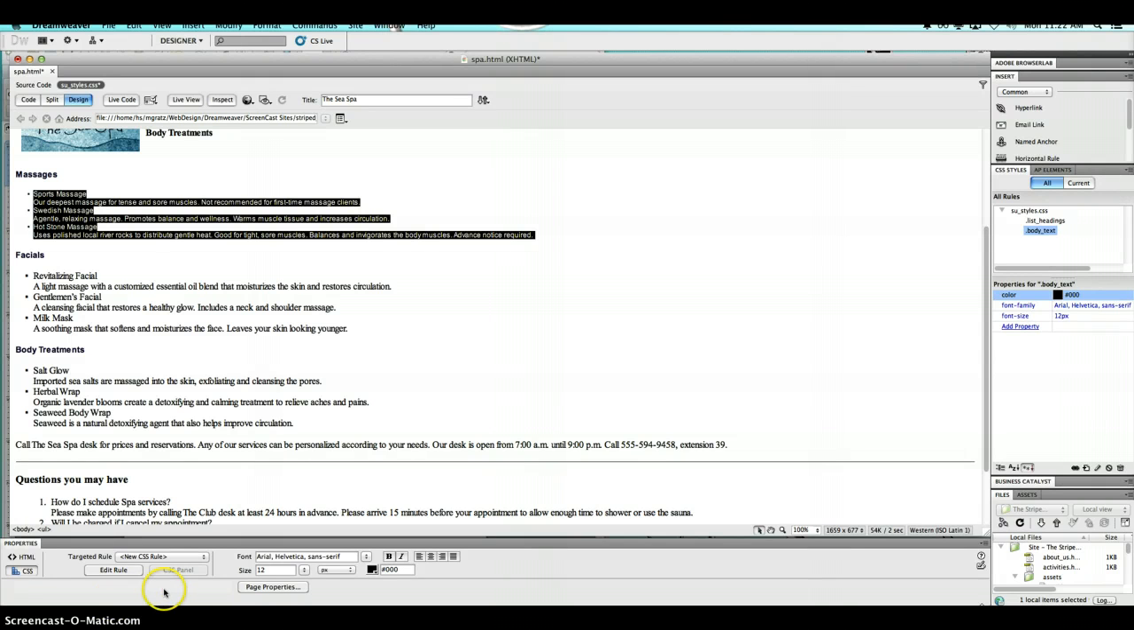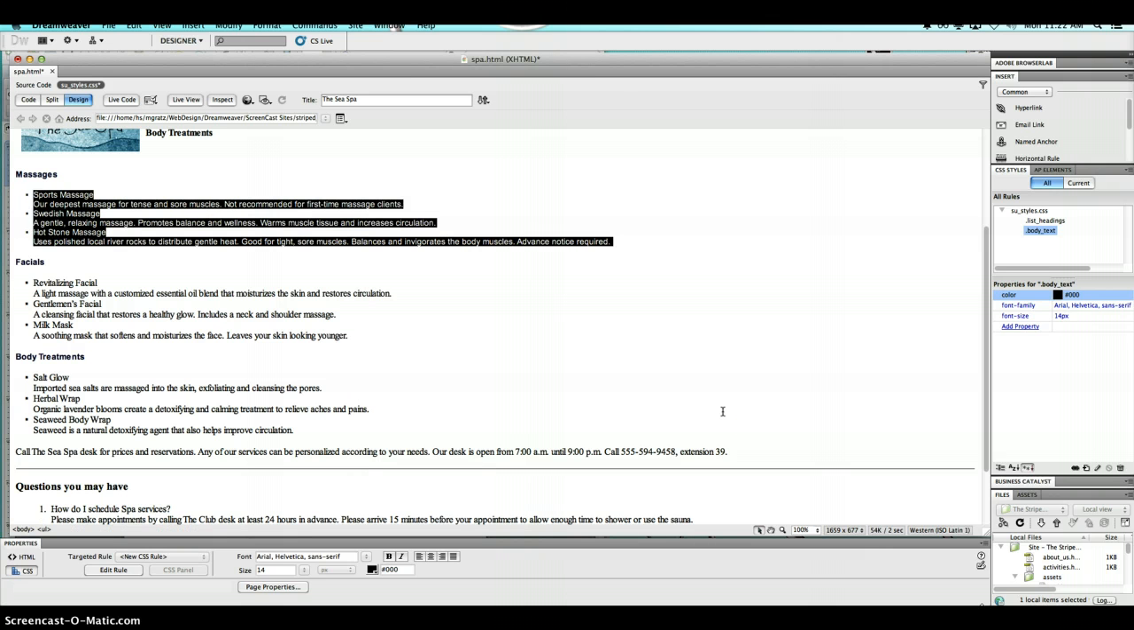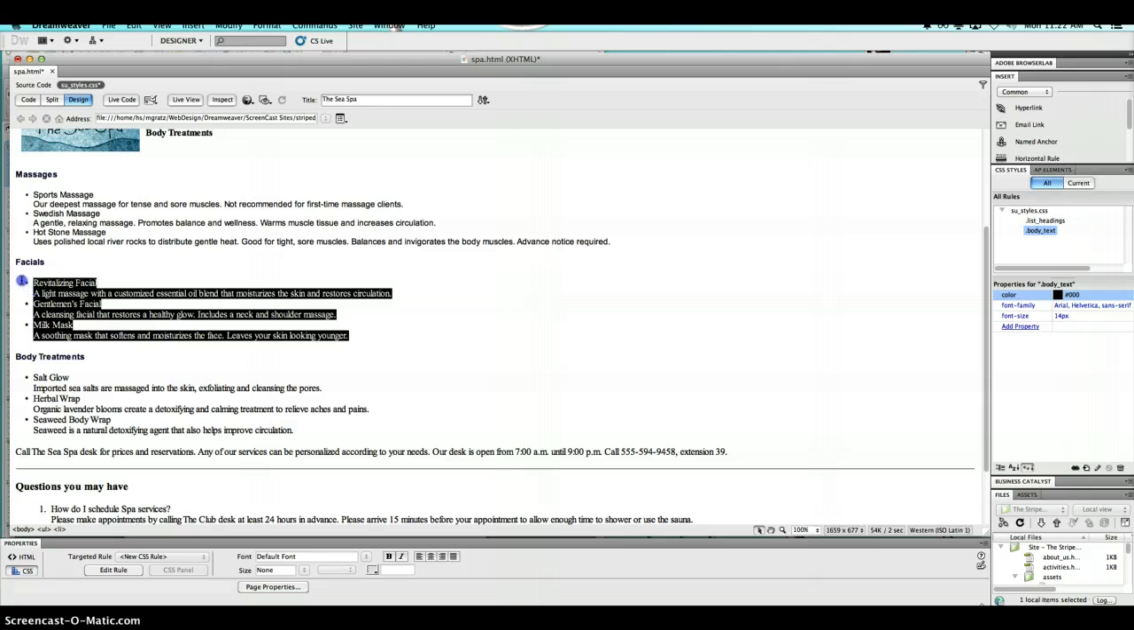and it would be easier to read if it was a little larger. So what we're going to do is we're going to go back over to our panel, select the pencil, which will allow us to edit, and let's go ahead and change that to size 14 and click OK. You can see that the text is automatically edited, and let's go ahead and apply it to the rest of our unordered lists.